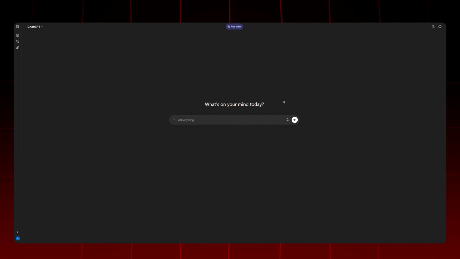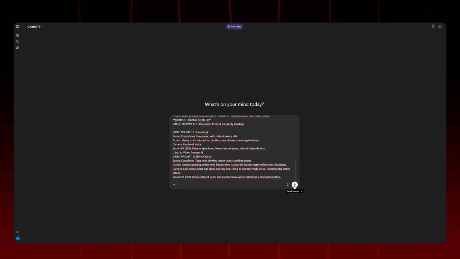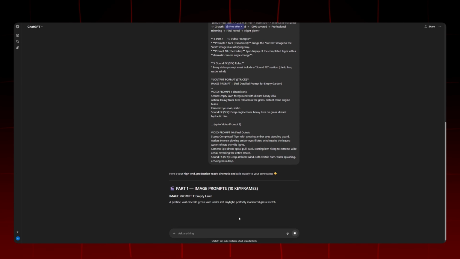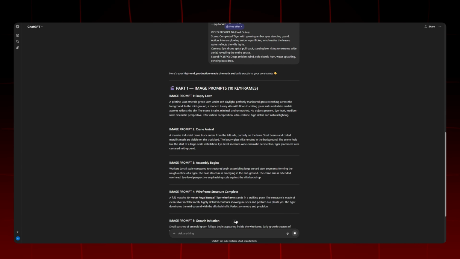First, open ChatGPT. Paste the specially updated master prompt I've prepared for this concept into the message box. You can quickly customize the variables within the master prompt, either manually or with the help of an AI tool, to fit the specific length and scenario of the video you want to create.